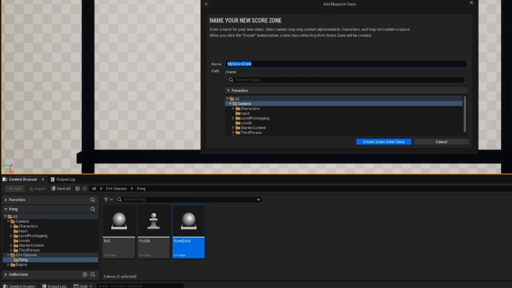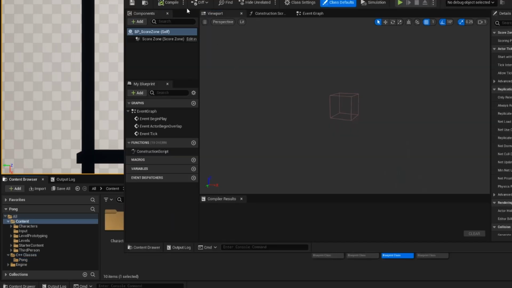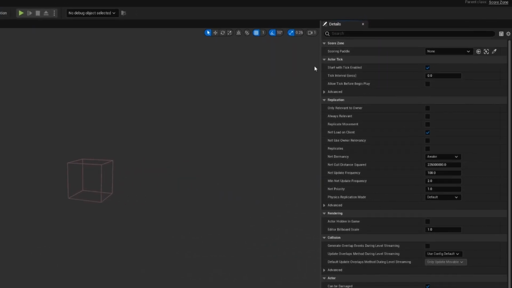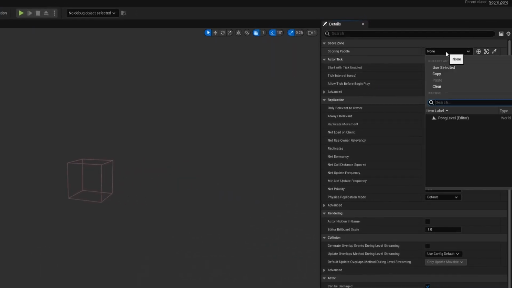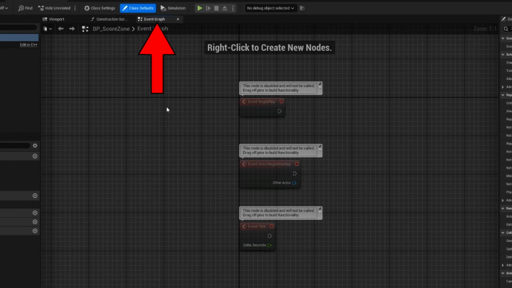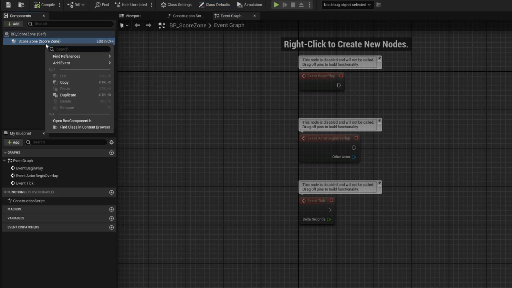We can right-click on our ScoreZone C++ class to create a new blueprint. I'm going to call this my BP_ScoreZone, and I'm going to store this in content. When this opens, we can see that, as expected, we just have our one overlapping collider zone called ScoreZone. And if we highlight this self in the top left-hand corner, then we can see that scoring paddle exists. But it's not going to be much use to us now because we do not have our viewport as a frame of reference. But let's at least go into our event graph and make sure that when that overlap takes place, we use that method that we created inside of code.